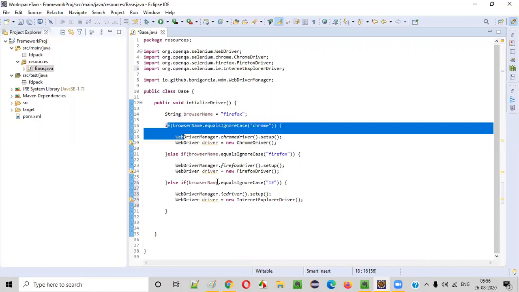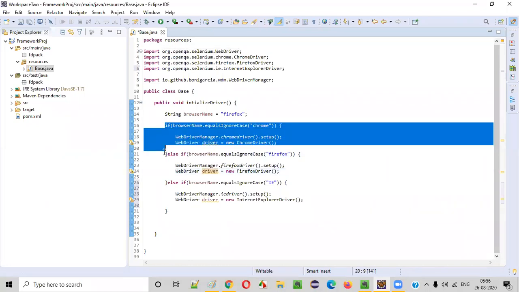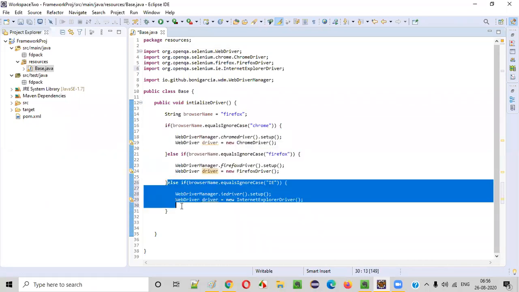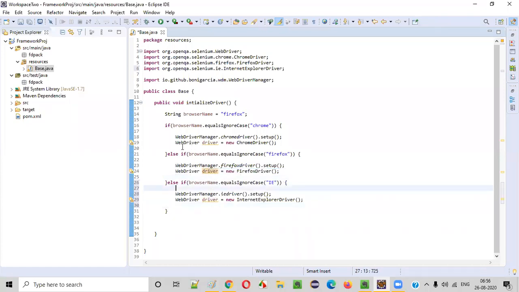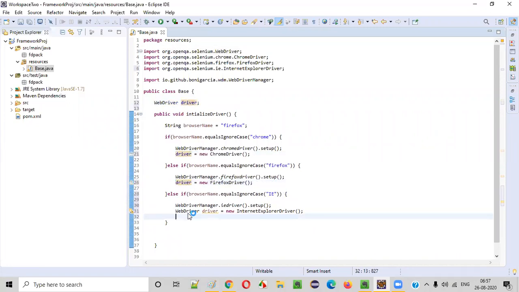Fine. Now, once this is done, you see something is repeating, guys. For every driver, you are declaring it, right? In every if block, else if block, else if block, you are declaring it every time. So make this go outside here. In the base, just put it here like this, semicolon. And you don't have to declare it every time. It is now made global. This driver can be accessed here, here, and here. In all the different blocks, it can be accessed.